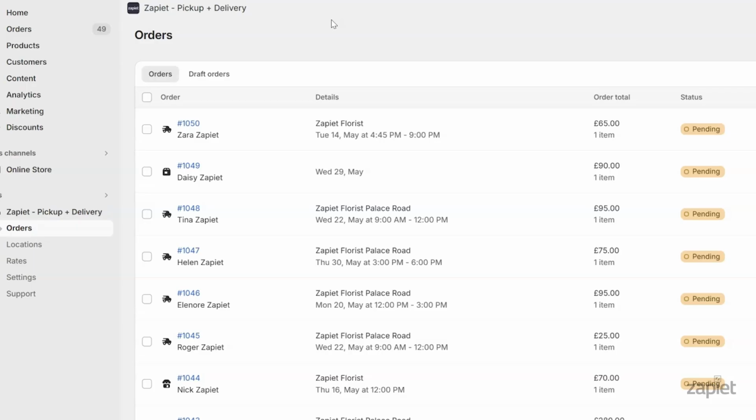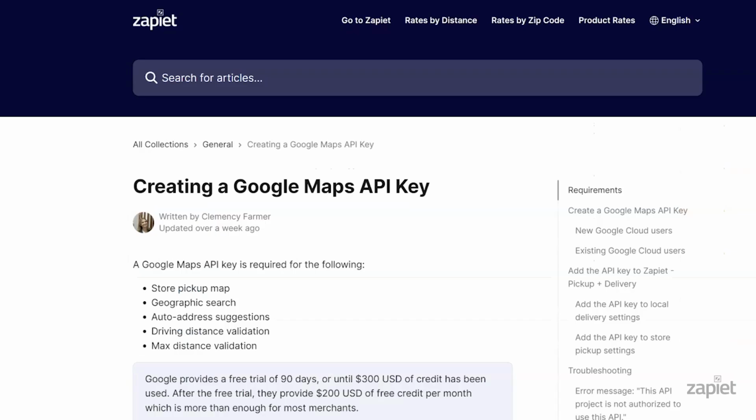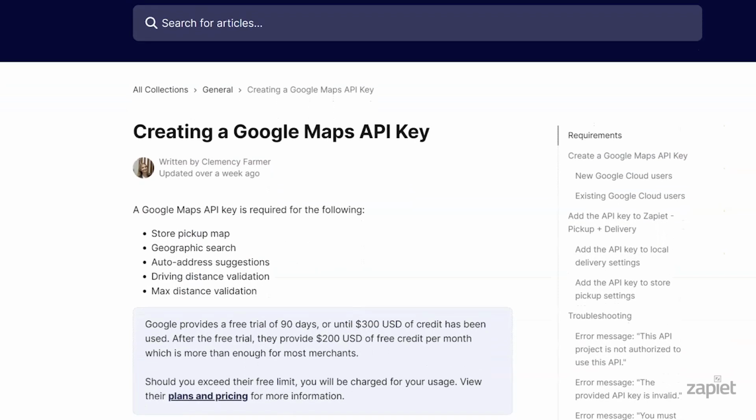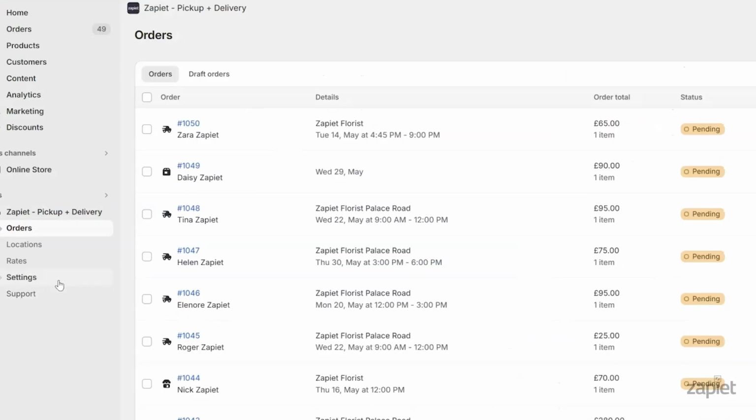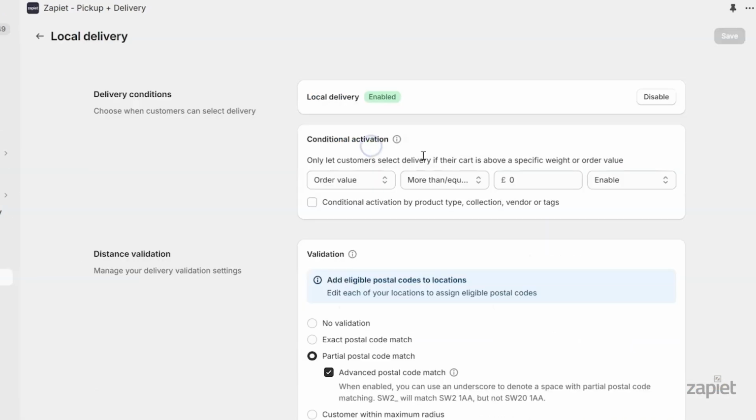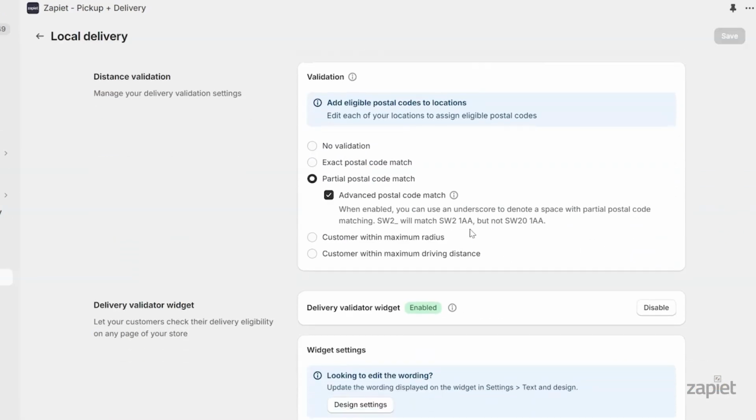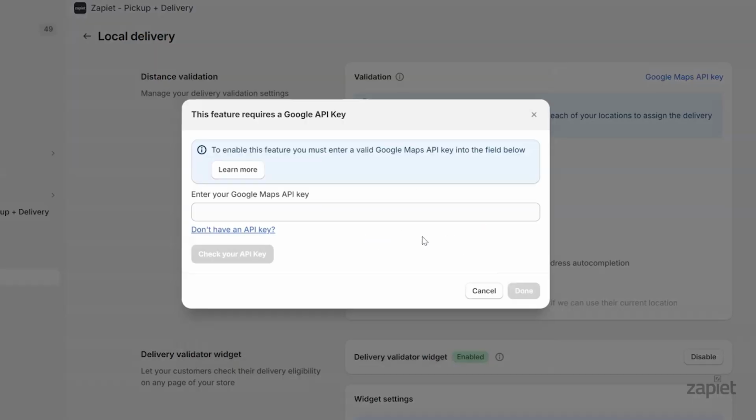Please note you need to have a Google Maps API key to use this method. Follow our Creating a Google Maps API key article in the description below to create one. Click Settings, then click Local Delivery. In the Distance Validation section, select Customer within Maximum Radius.